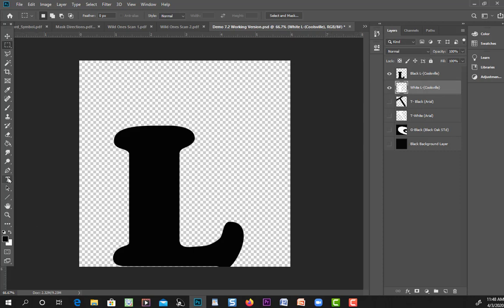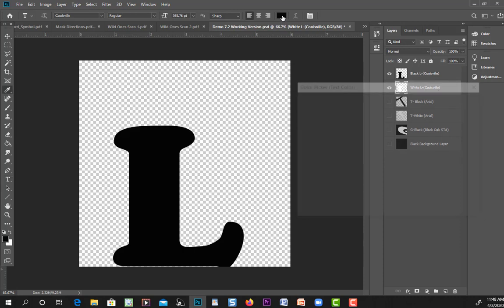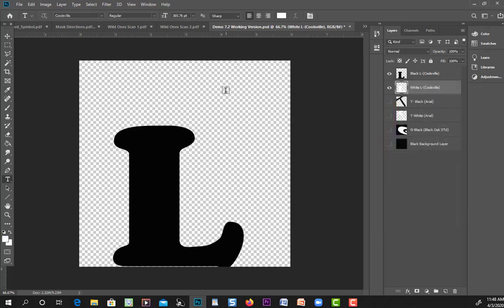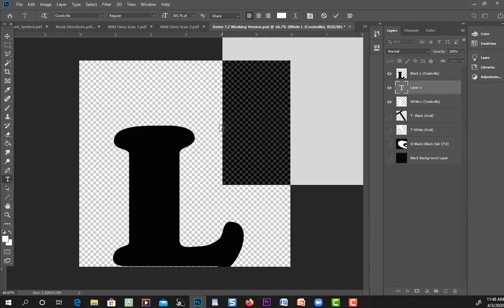If you were going to add yet another letter element to this thing, you would of course go to your type tool. I'm going to do that again, and the type is set to Coolsville, which is what the L is in. If I were going to type something else in here right now, it's going to come in black. To change that, you would click on this and change that to white. So if I add another layer in Coolsville here in another letter form, if I click real quick, you're going to see it really big.